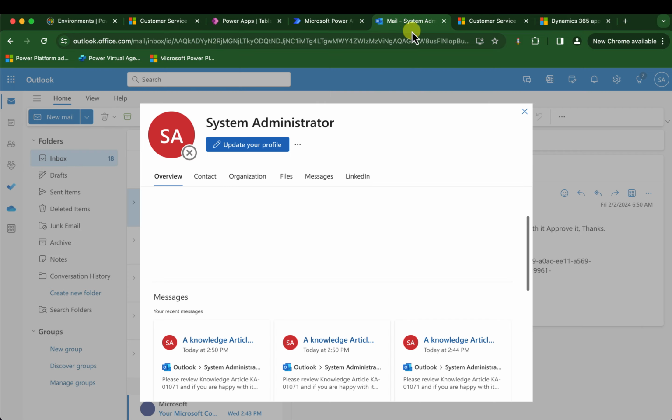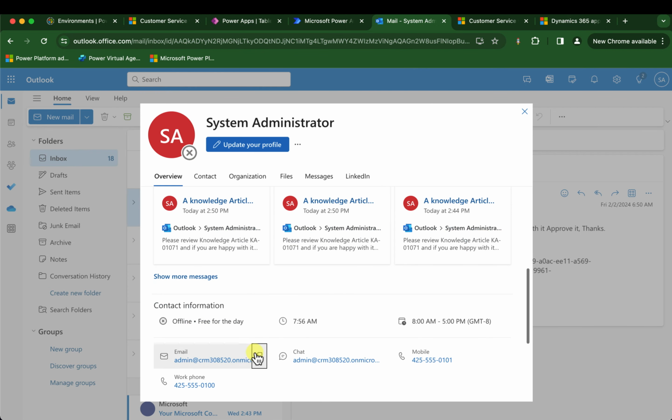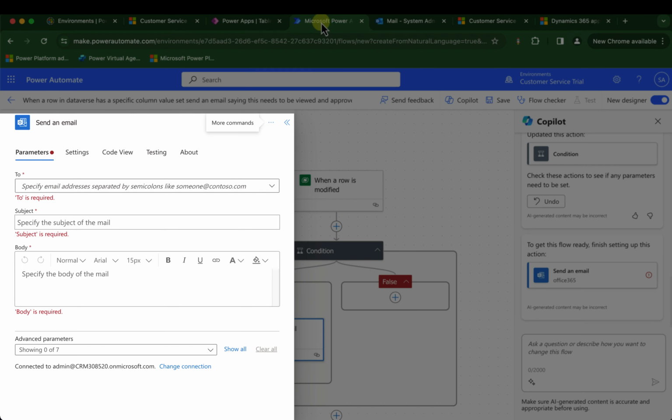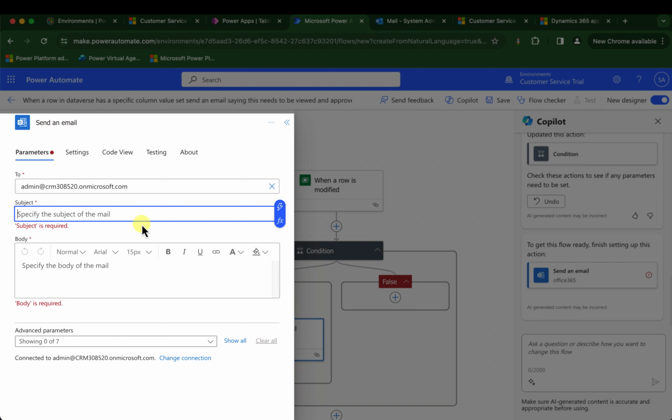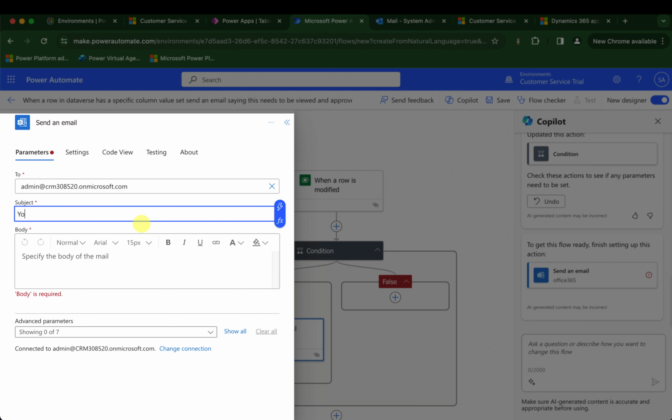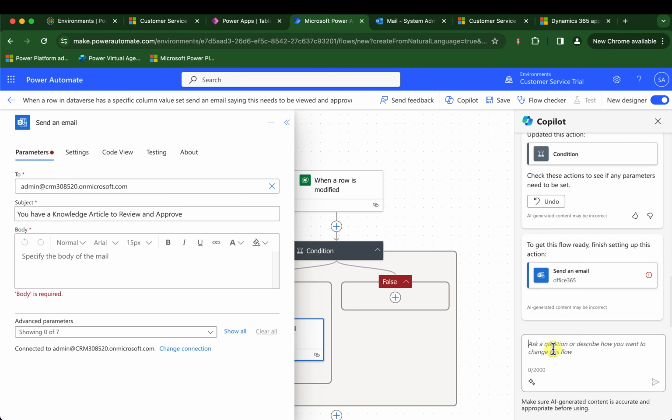I can click into the send email action. I'll populate it with an email address. Now, obviously, if you wanted to make an improvement to this, you'd want to pick that email address from maybe an approver or reviewer on the knowledge article record. And then I give it a subject: you have a knowledge article to review and approve.